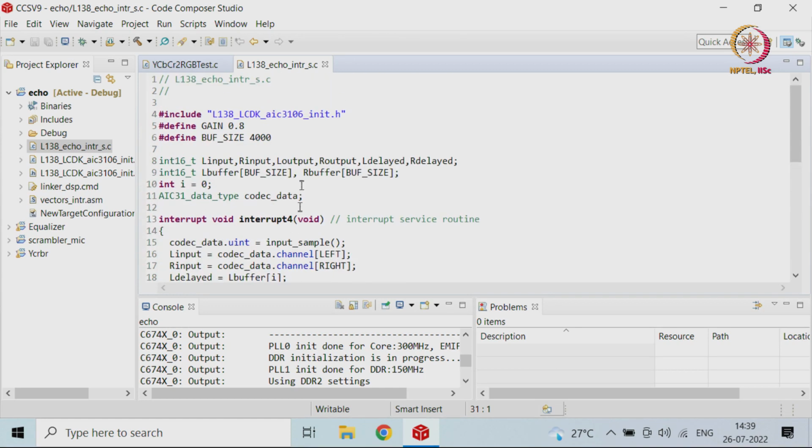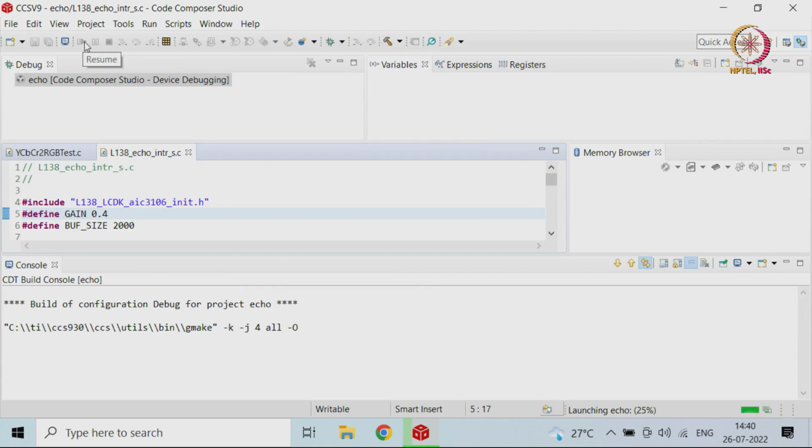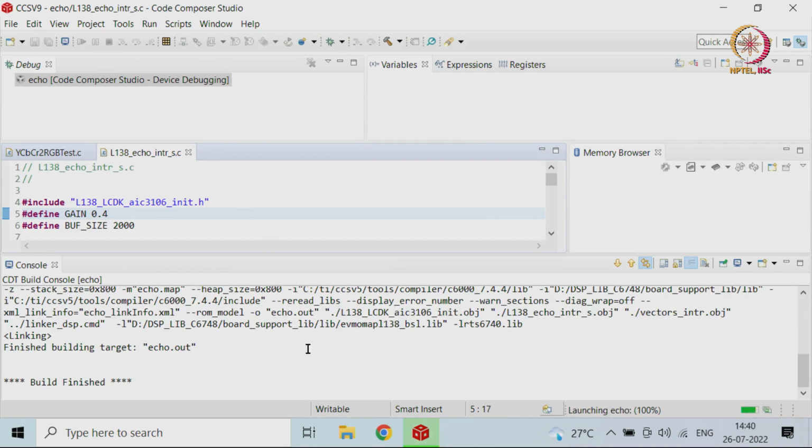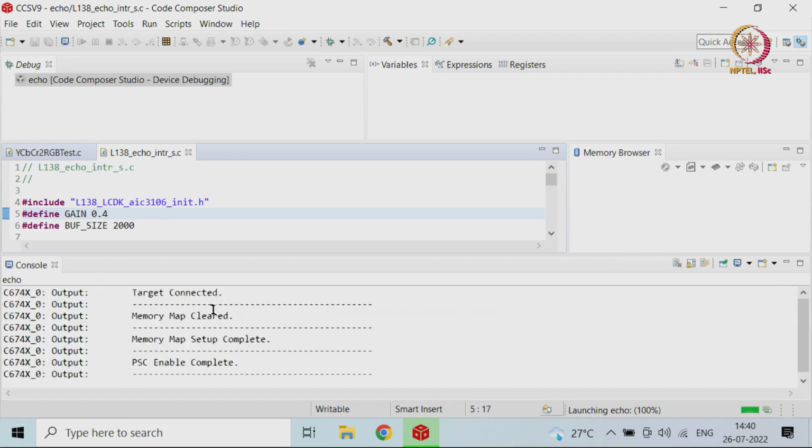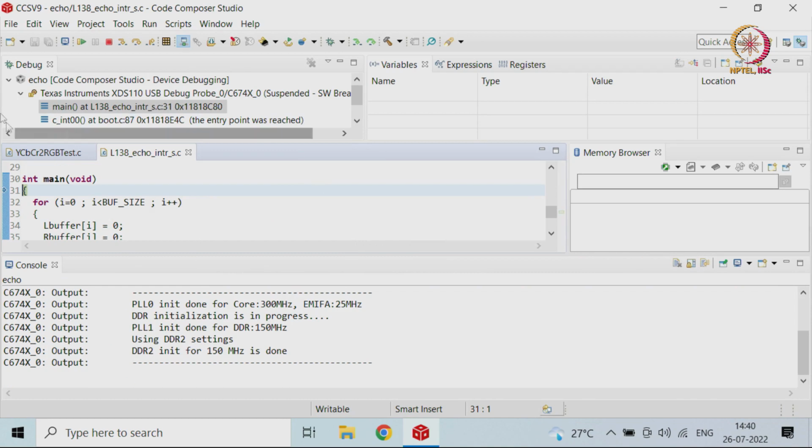If we change the delay, that is the buffer size, we can make it 2000, and reduce our gain to 0.4 or so. Then we will save them, recompile and see how it behaves. We will observe it once again by running it.